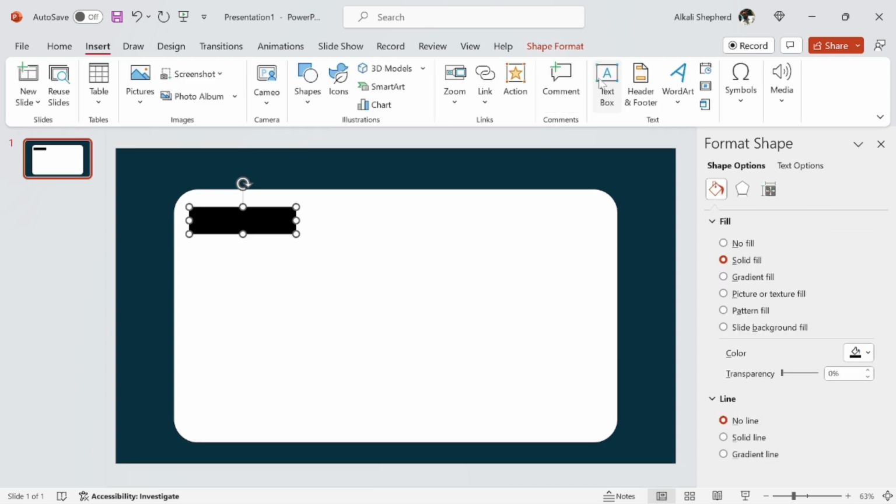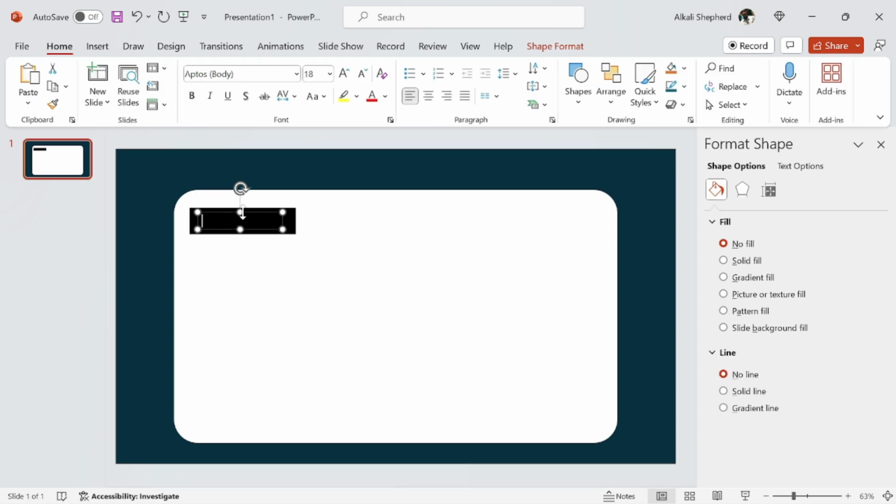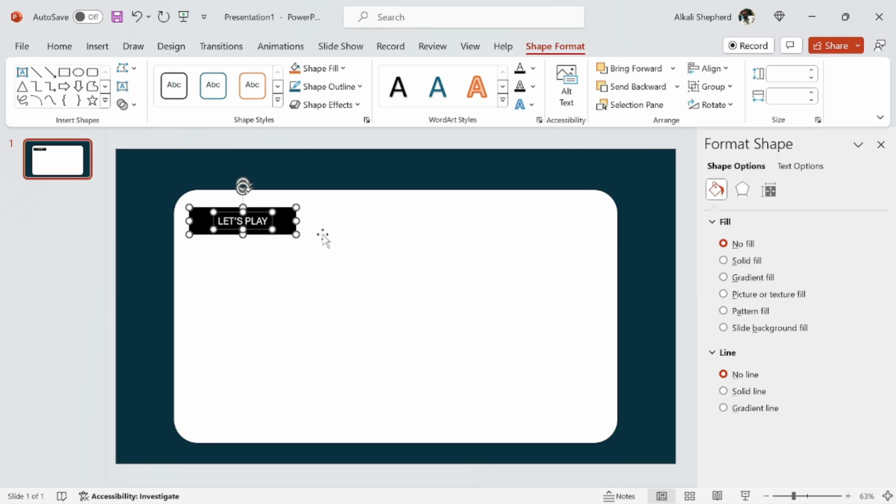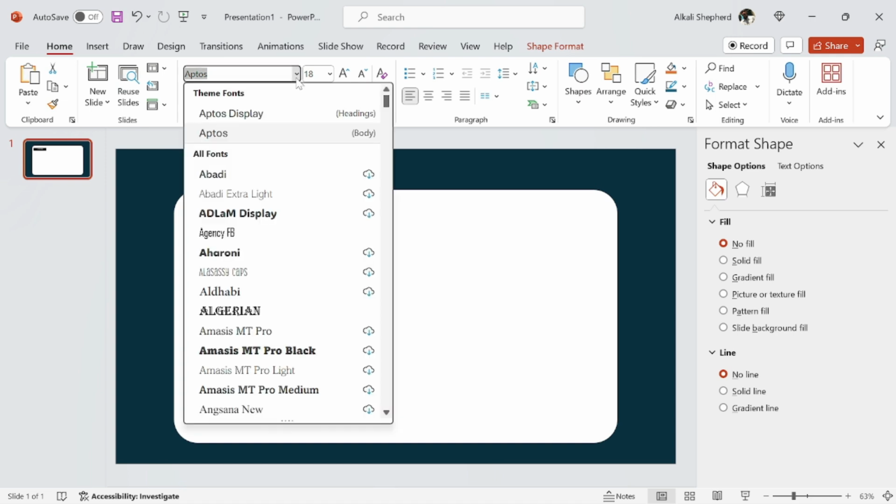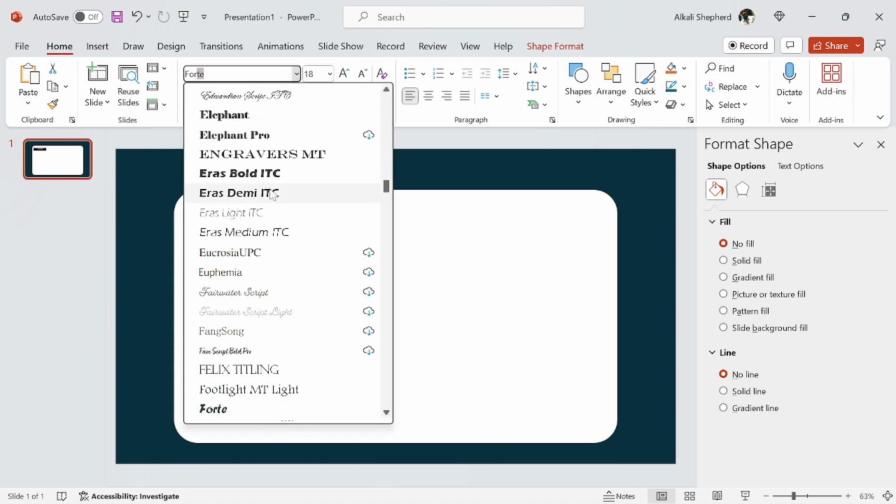You insert a text box like this. Then you can change the font color to white. Then you can type out the text you want to appear. Make sure you align the text box to the center of the black background. Then you can adjust the font.